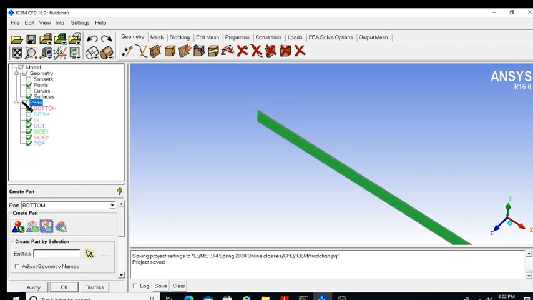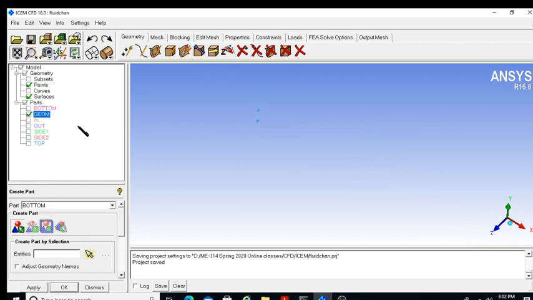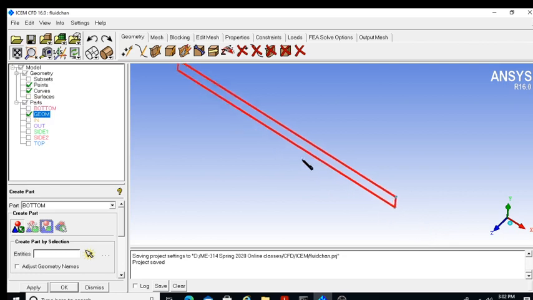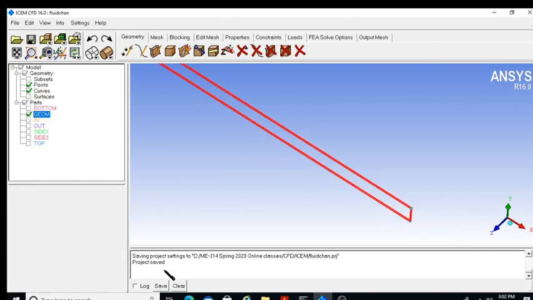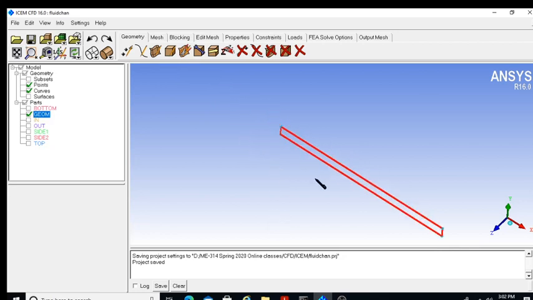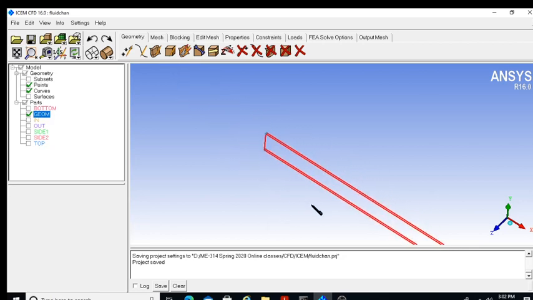If I just want to make sure, I go to the geometry, and you can see all the curves and points are there. So this becomes my geometry, and no surfaces are there. All surfaces have been created as a part. Okay, so this is the first part of the project which we want to start as a fluid channel, let's say.